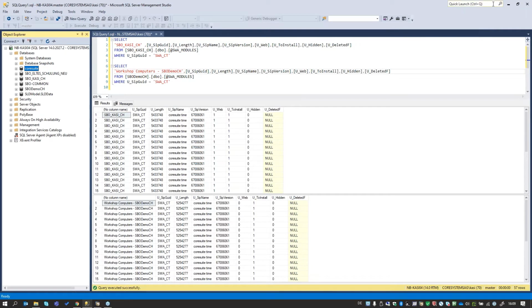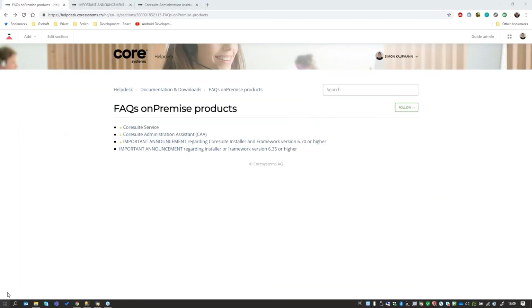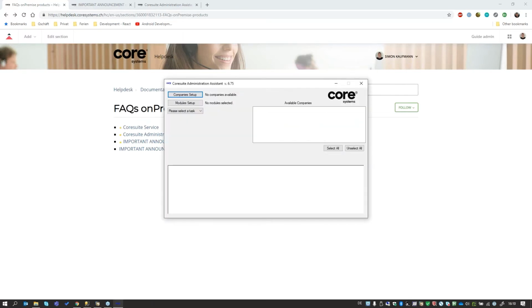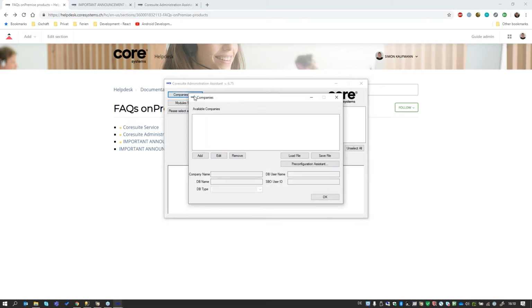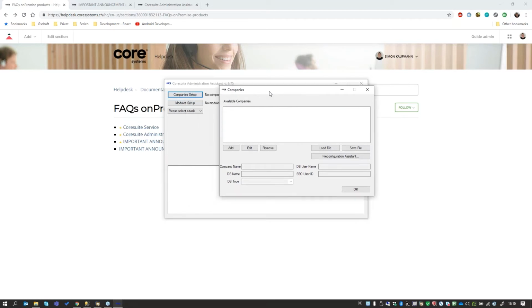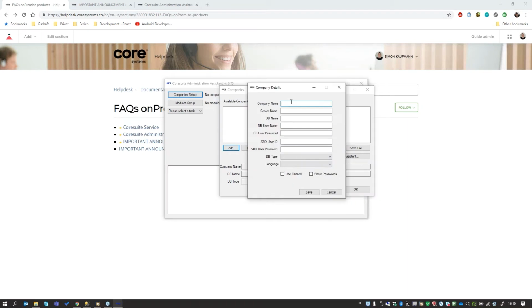So let me quickly open the Coresuite Administration Assistant and we can have a look at what it can do. So that's it. And we do have a few points here on that page. What we have is a company setup and the module setup. And then, of course, the tasks which we are capable of doing with that tool. So first, let's go to the companies. We can manually add all companies here by pressing the Add button, inserting all information.